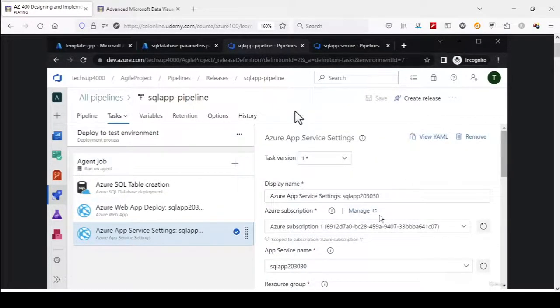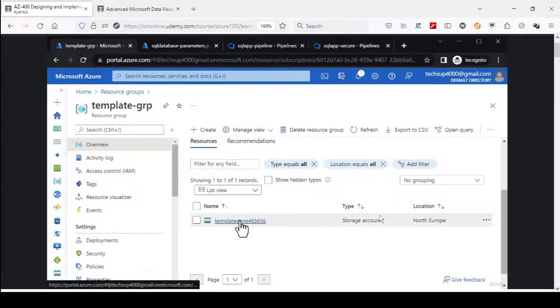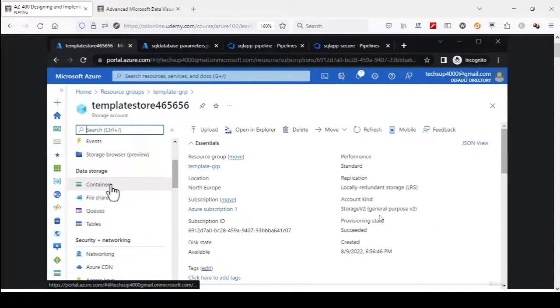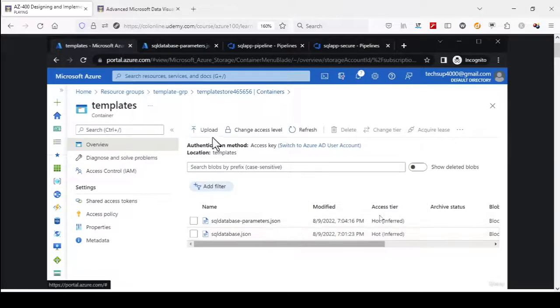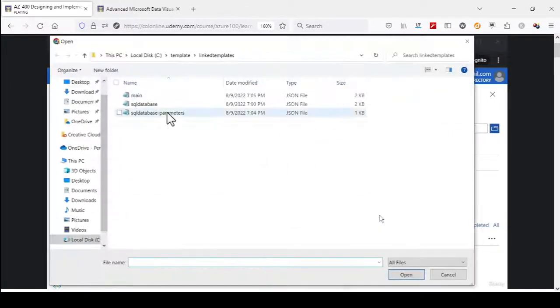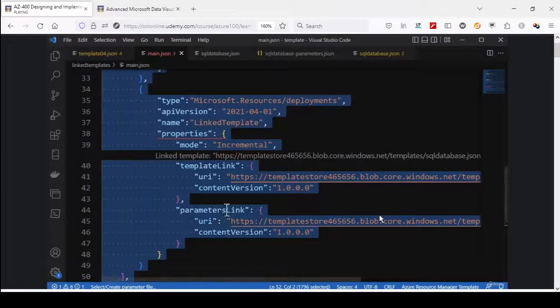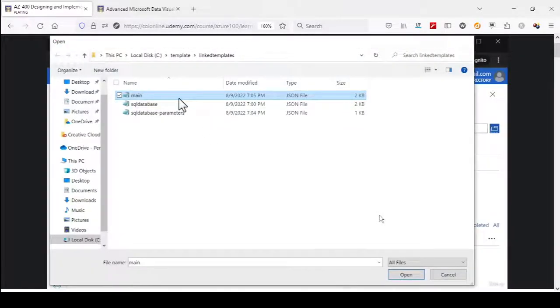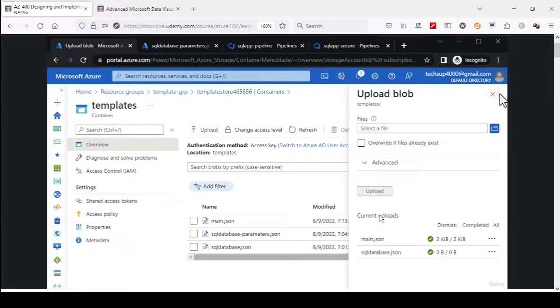So what I'll do first is I'm going to go onto my storage account, onto the containers, onto templates, and let me also upload my main.json file. So I can have now all of my templates situated here itself. Let me upload my main.json file. Let me ensure that it is saved. Yes. Go back here. Let's upload the main.json file. Okay, we have this in place.